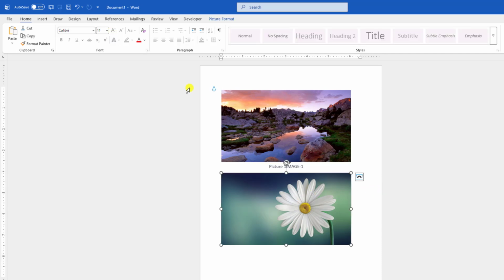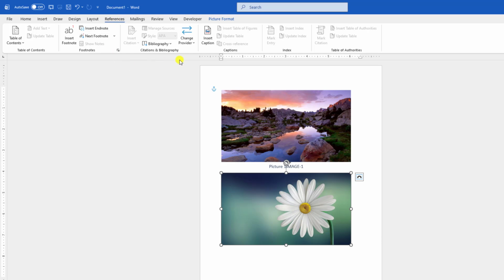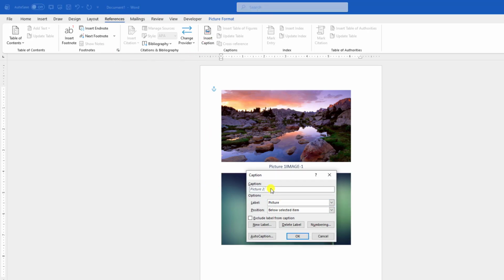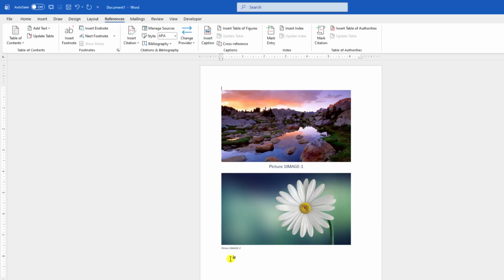Now select this image, go to References, click on Insert Caption, write here Image 2, and click on OK. Then the caption will be added.